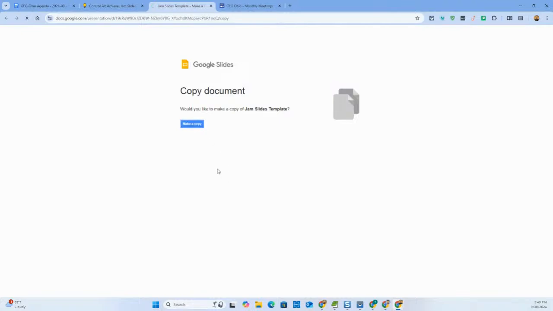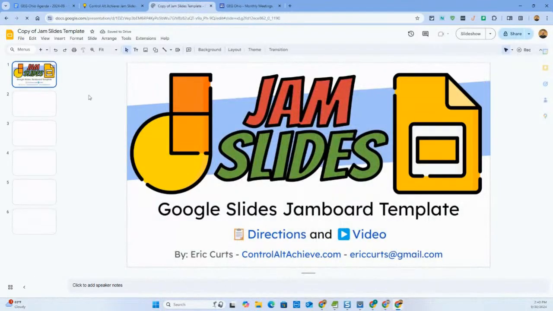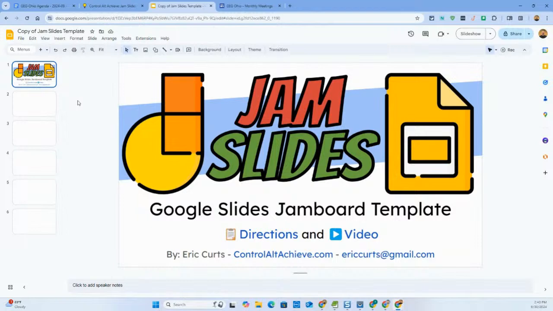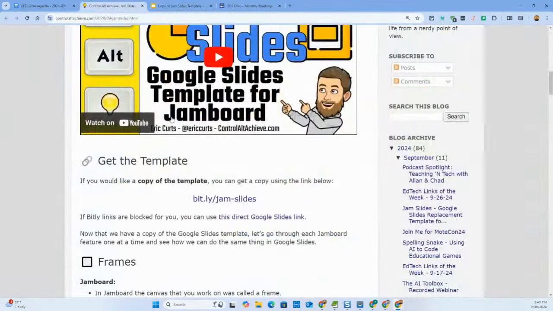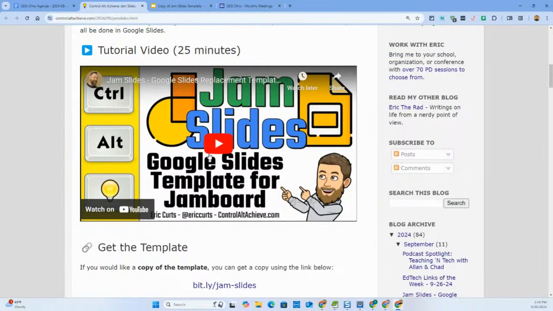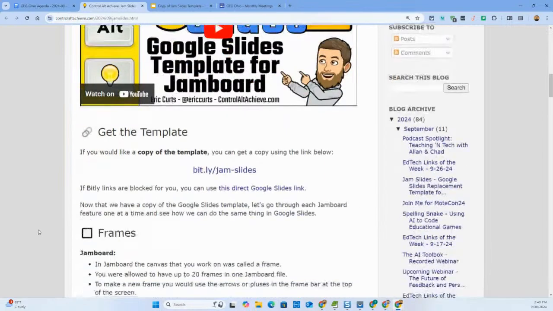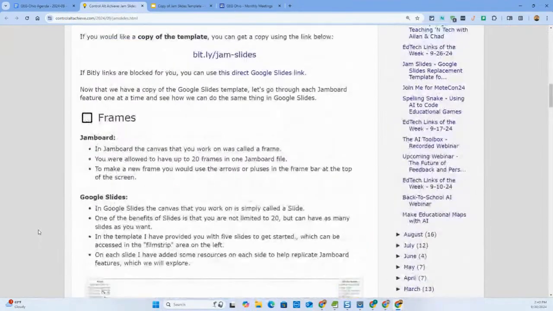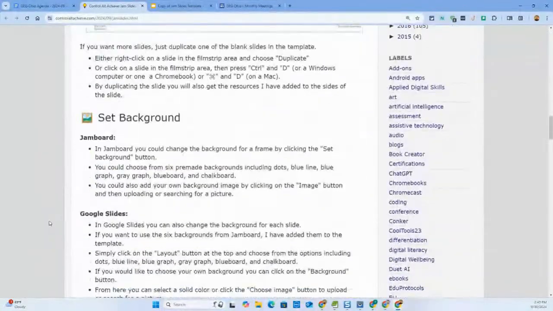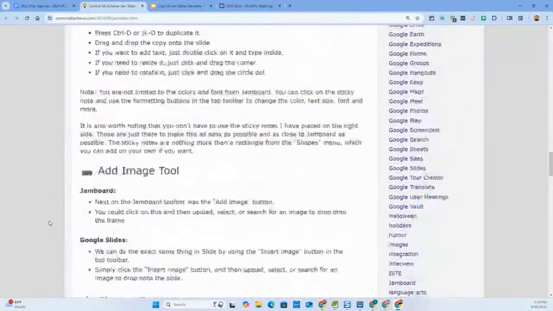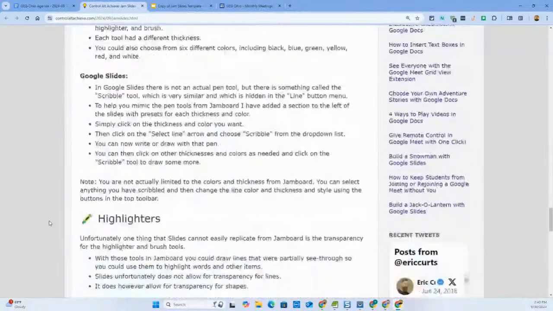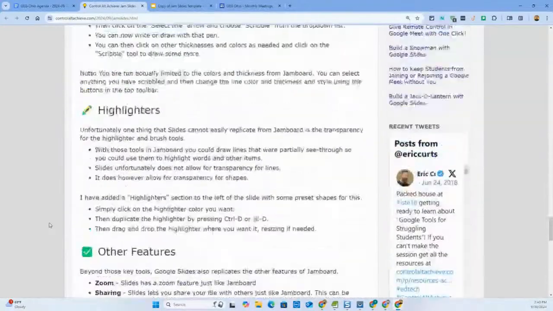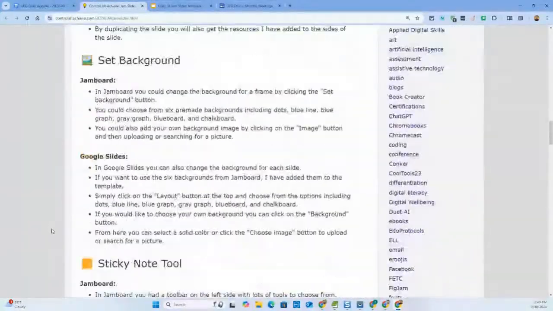And what I tried to do was build a template to make easing from Jamboard into Google Slides as easy as possible. There is a 25-minute video that will go into way more detail than I'm going to do. I'm going to do just this itty bitty little quick thing with you, but you can watch this full video. And the blog post explains further down how we can do frames, how we can set the background, how we do sticky notes, how we do all the things, the pen tools, how you did everything in Jamboard, how you can also do it in Google Slides.